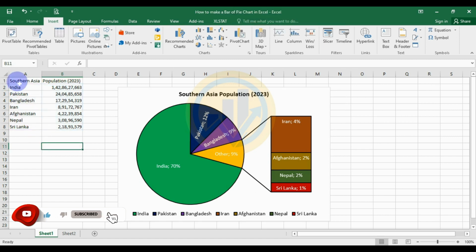Now we will take the data set for the Southern Asian countries with the most population. First of all, the highest population in 2023 is India, and the next are Pakistan, Bangladesh, Iran, Afghanistan, and Nepal. Finally, Sri Lanka. These countries have the highest populations in Southern Asia. So this data is used to create a bar of pie chart in the Excel software.